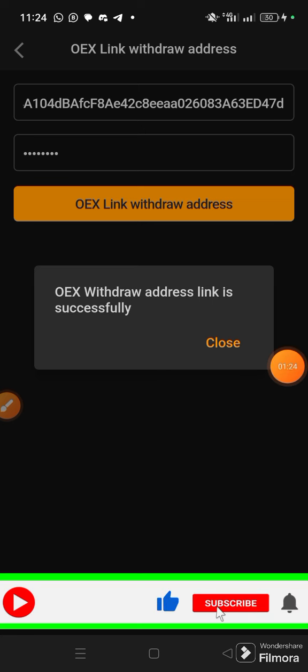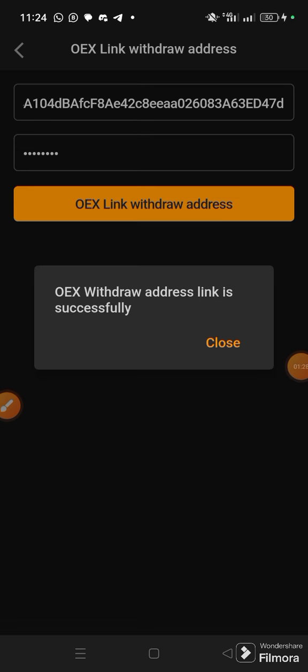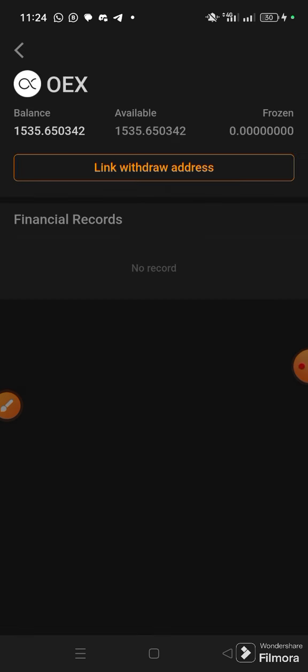So this is how to link your withdrawal address to your Satoshi app. So do this as soon as possible. 27th of April is the last day. It will come again your way next time.